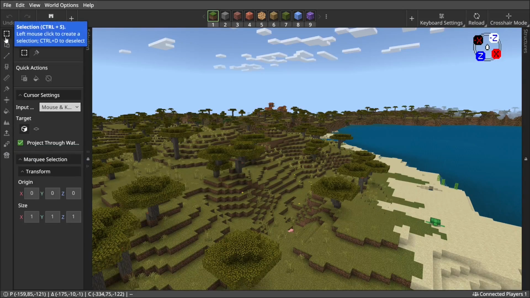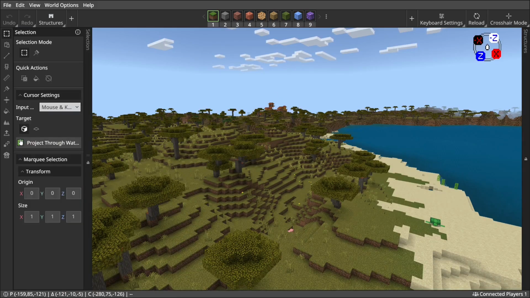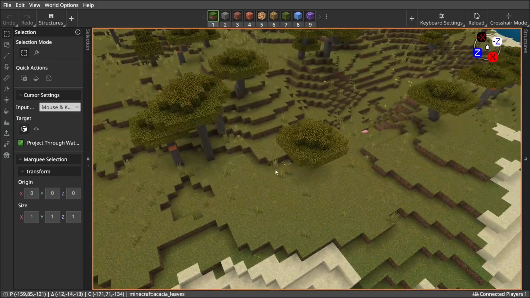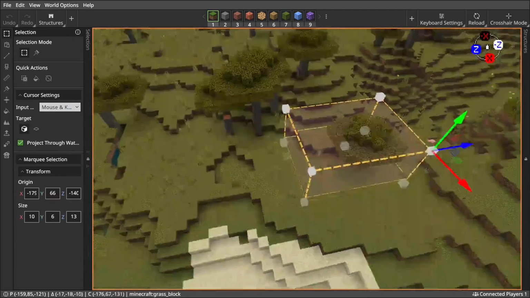If you want to make it so that the options disappear when you take your cursor off of it, simply click that button. Now it's gone, and once you hover over it again, it opens back up. So I'm going to leave that locked. Now, let's look at selection mode first. By default, it's going to be in Marquee mode, which just means that you can select a block and change the amount of area that you've selected.